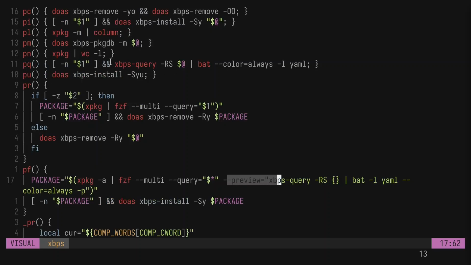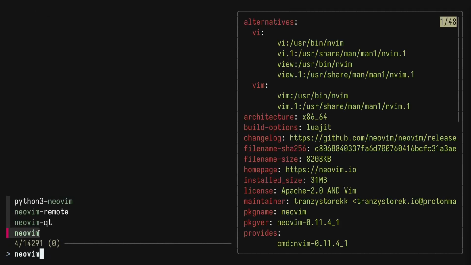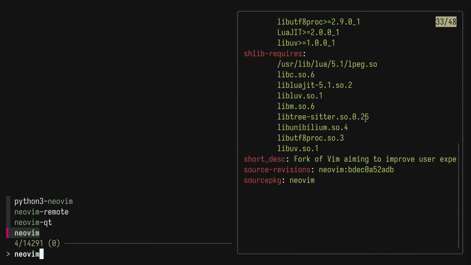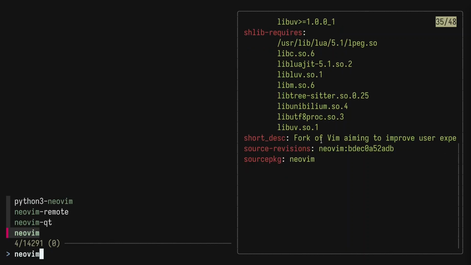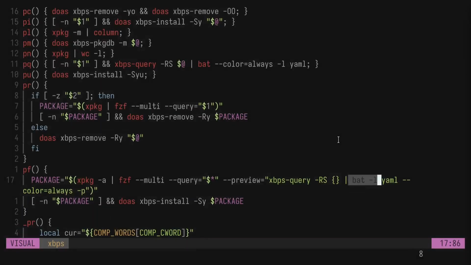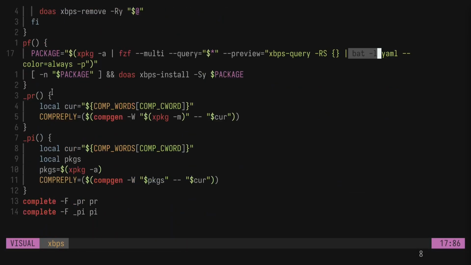And then the preview is just like the query option up here, right? We're going to get some information, and then we pipe that into bat to get the colors. Look at that, that's beautiful. Okay, so when I hit BF neovim, as you can see, it's going to output here. I can scroll up and down to see, so this is a fork of Vim, okay, whatever. So BF is a way for me to find packages.